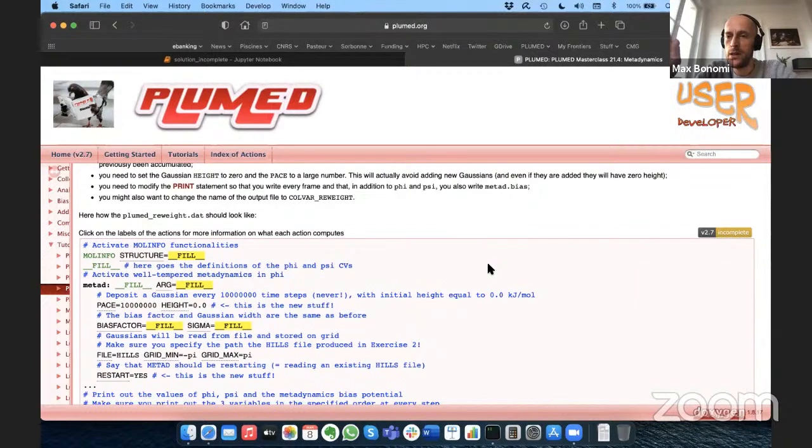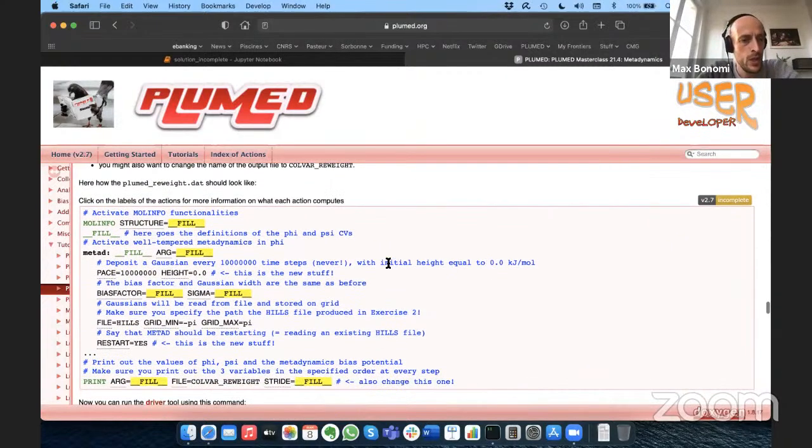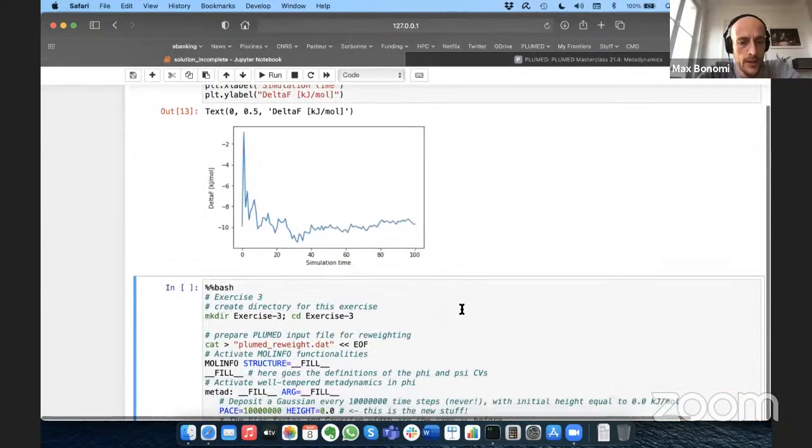So is it clear what we are going to do? This is not the bias that was felt at that moment in the simulation where that point was produced. So we don't use the Gaussians up to that point. We use all the Gaussians that have been deposited even after we visited that point, and we reweight all the trajectory based on the value of this bias potential. So you see that this is an approximation. So we have to read the trajectory again and calculate this bias potential. So let's do it.